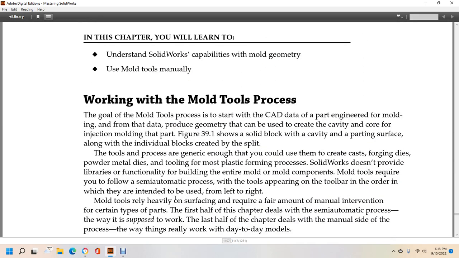Working with the mold tools process, the goal of the mold tools is to create the geometry of the cavity and core for injection molding from the top of the part. Chapter 39.1 covers the solid part over the cavity, parting surface, and parting line, with the individual blocks created by the split tool process. It is generic enough that you could use it to create cavity forging dies, powder metal dies, tooling, and most plastic forming processes.